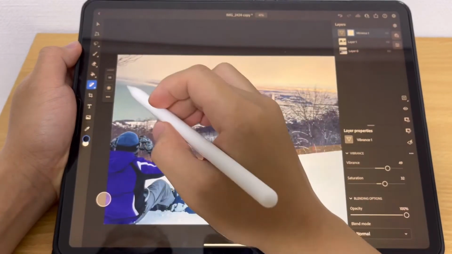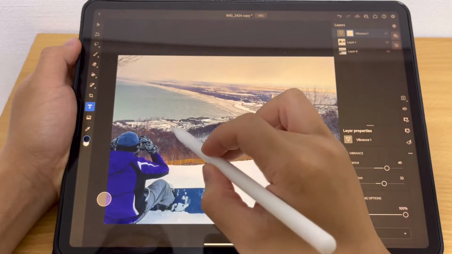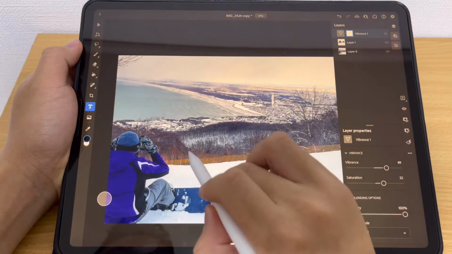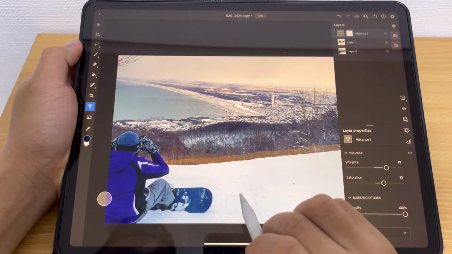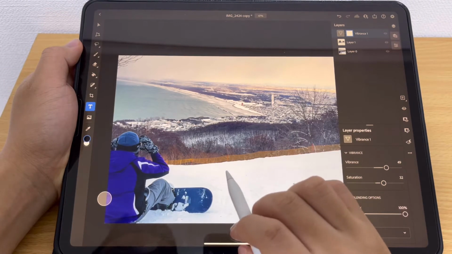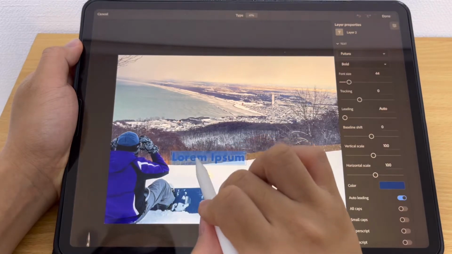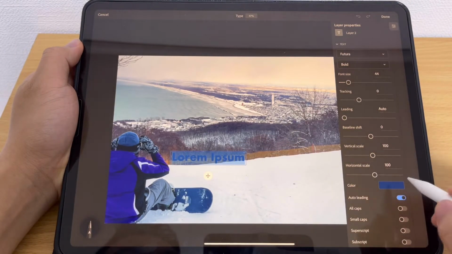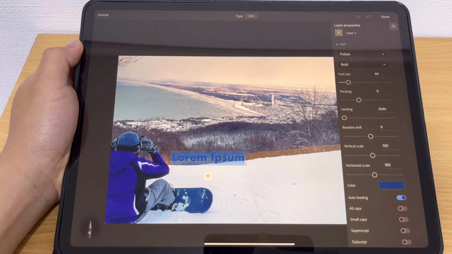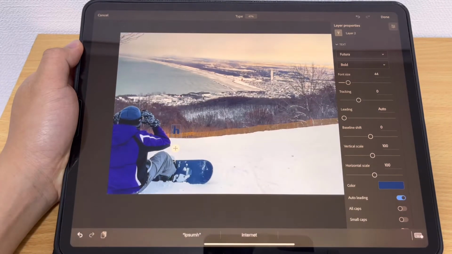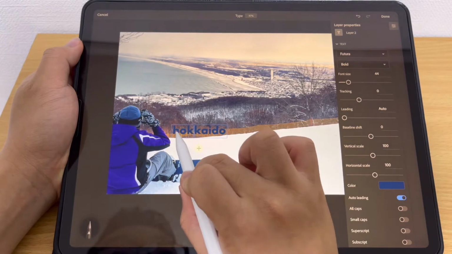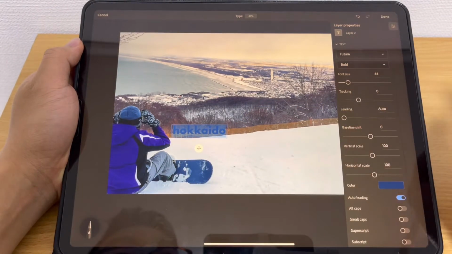For our next adjustment, I'm gonna create a text within the photo. Maybe say Hokkaido because this is taken from Hokkaido. Select T and click in the photo. A new text layer with the default lorem ipsum text will be created. I'm gonna type Hokkaido because this shot was taken in Hokkaido.